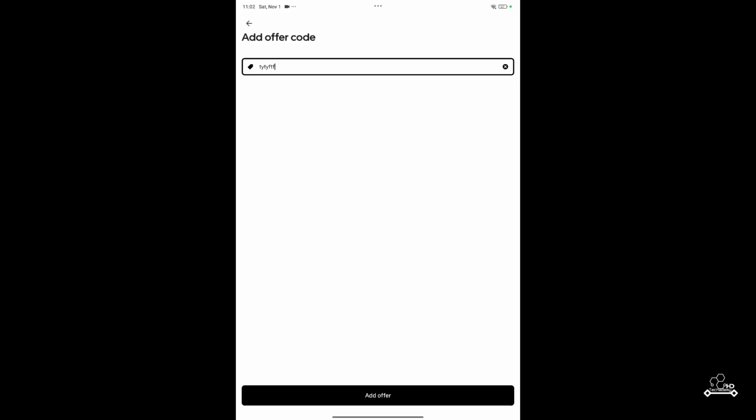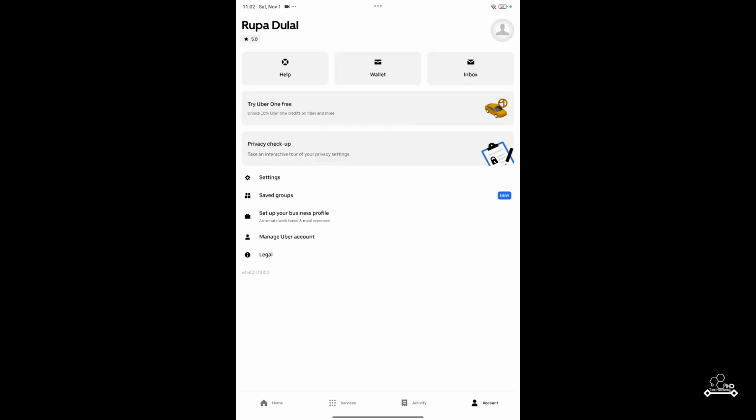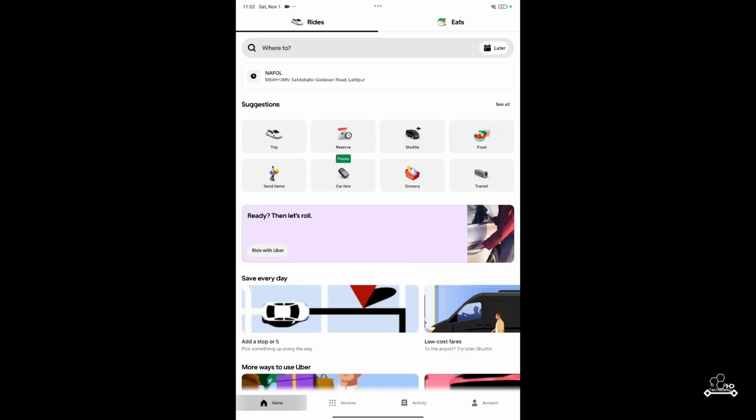If successful, you'll receive a confirmation message showing the discount added to your account. Then you can get back to your wallet to see the applied promo code. After you apply your promo code, when you request your new ride, the discount will be applied automatically.